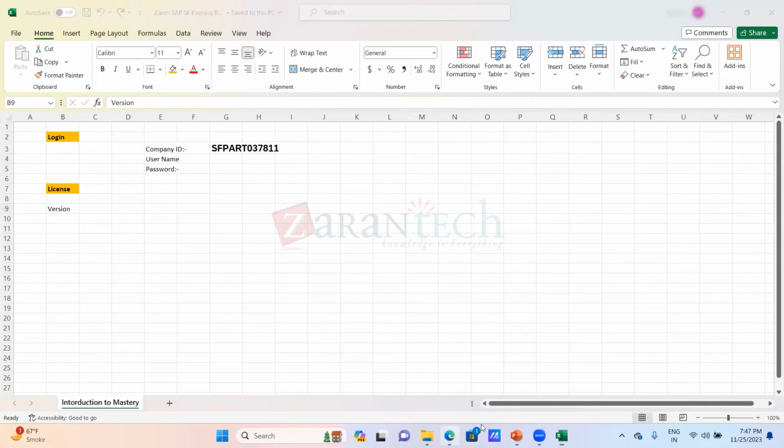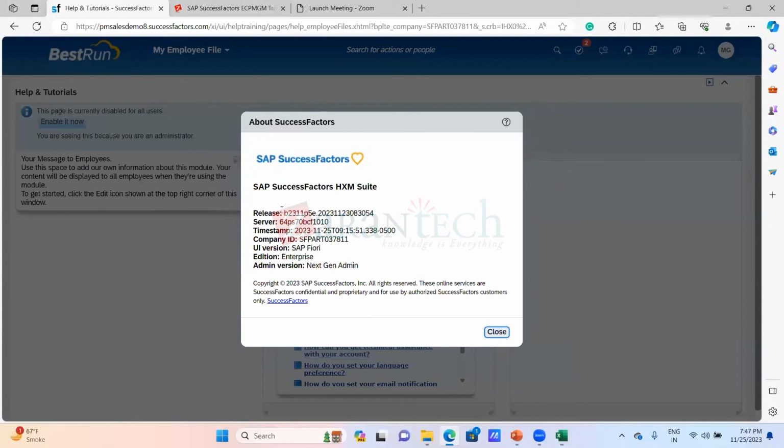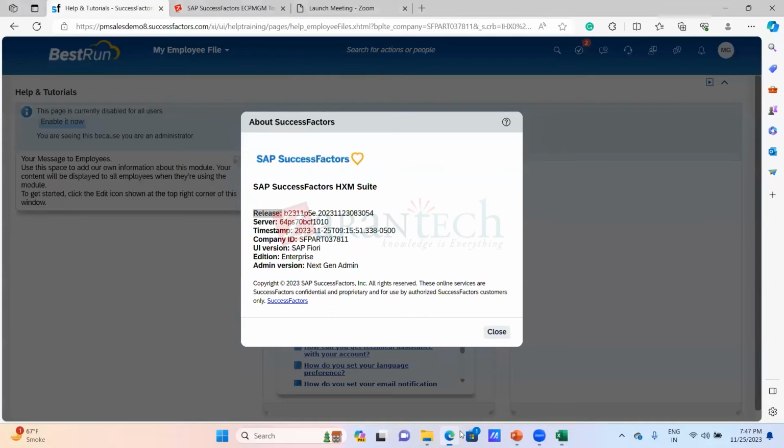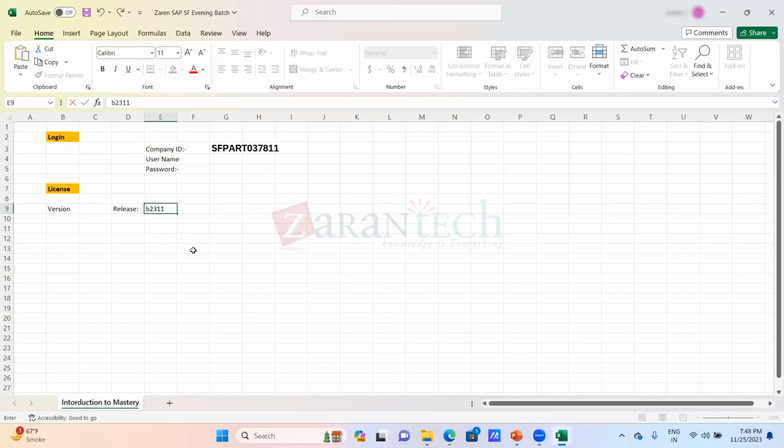So first thing about the version, you can see it is telling you about the release section, right? So let's understand how to read this release section. If you come here into the release, you can see it is showing you B2311. So what is the meaning of B23? 23 means 2023, and 11 means November. So this is November 2023, it is going on. So you can see your system is actually up to date.